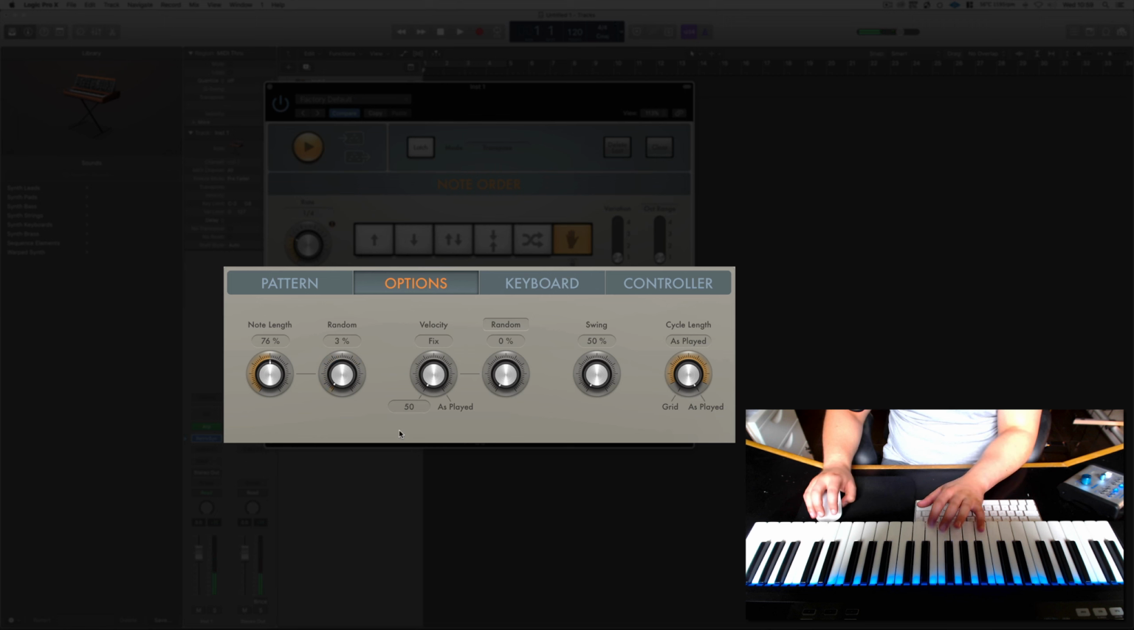Let's take randomization off. As played. Sorry, just set it to there. So that's lightly and then hard. And then that is as played. And obviously randomization just sort of randomizes that depending on where you've got it set. Obviously it won't work for fixed length.